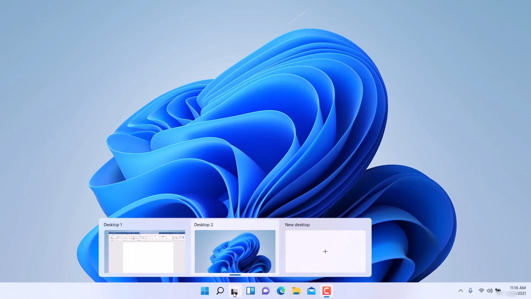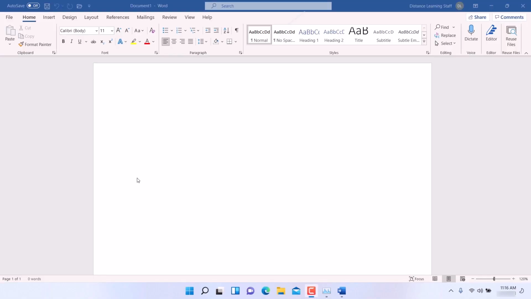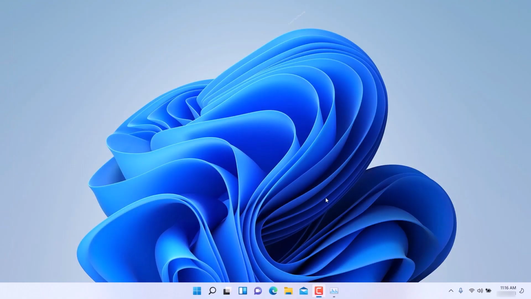Now for me to go back to the previous desktop, I can simply click here on or hold the mouse on virtual desktops icon and then switch to my first virtual desktop where I'll get access to my apps and settings and things like that.